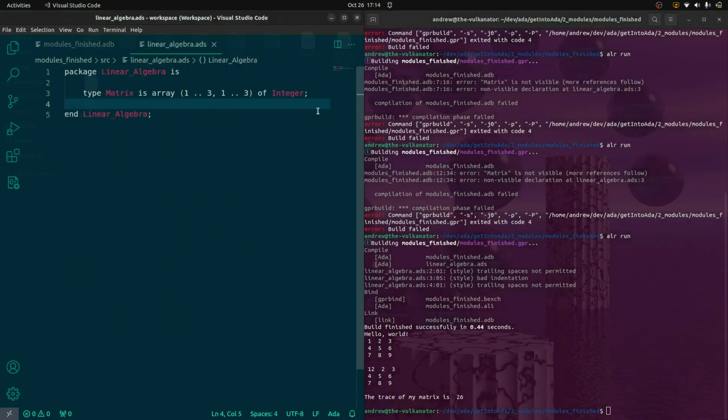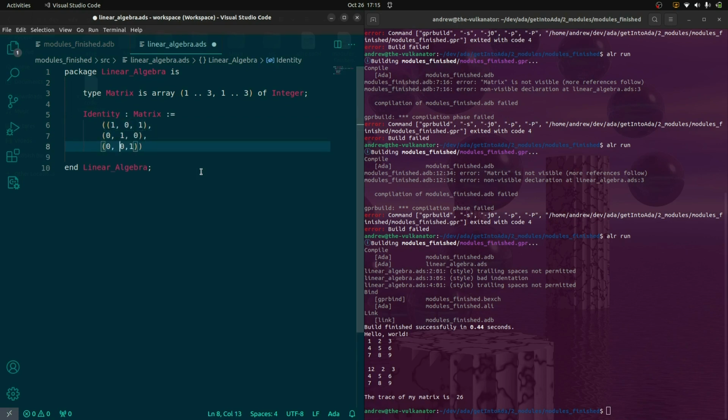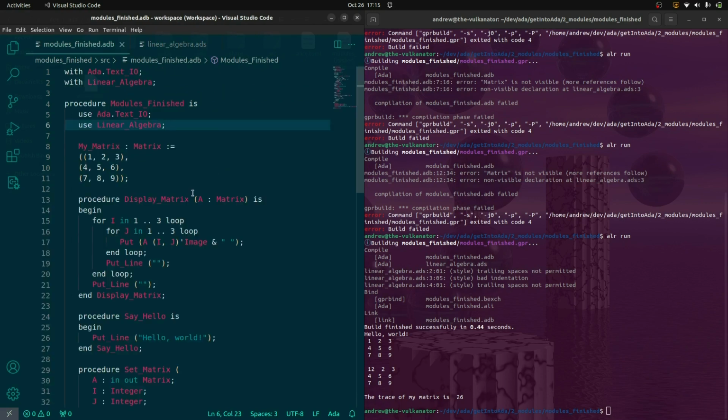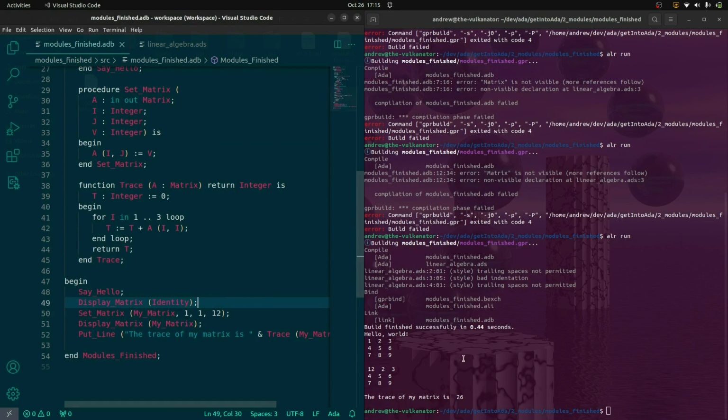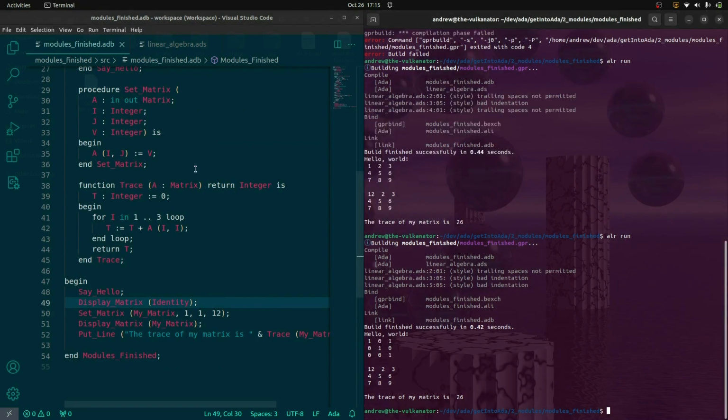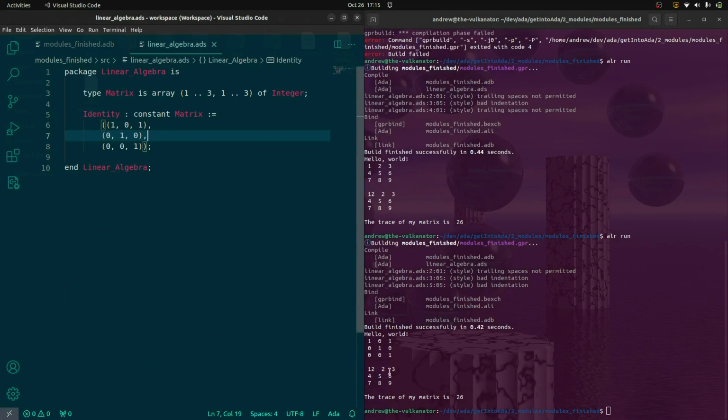In addition to declaring types, we can also declare constants. So I can declare a bunch of constants in an Ada specification file and then refer to those anywhere. I'll make the identity matrix. Now, just to test that this is working, I will go ahead and display the identity. Let's give this a go now. There we have it. We have read that constant from the Ada specification. We can work with it. We can do whatever we want, except modify it, of course.